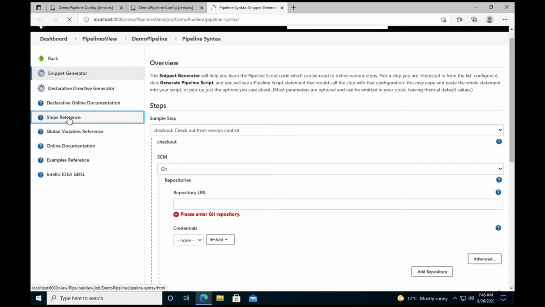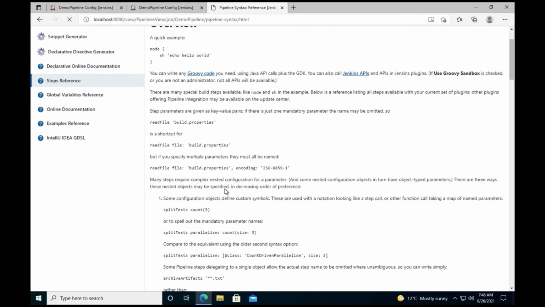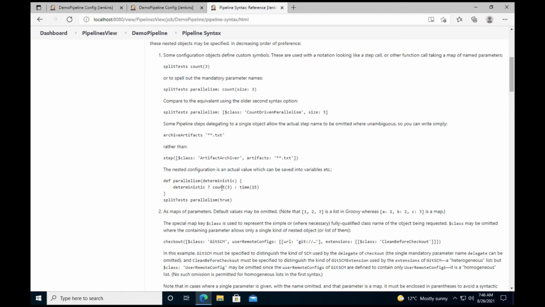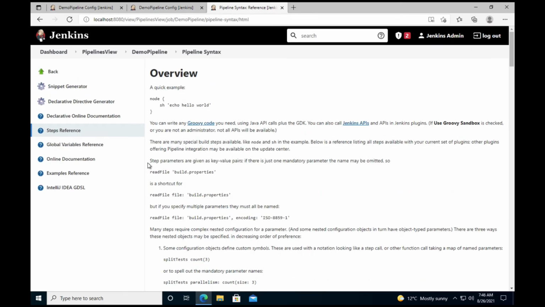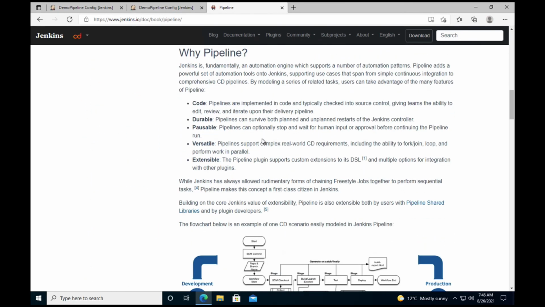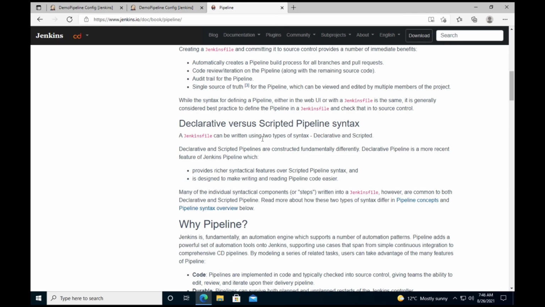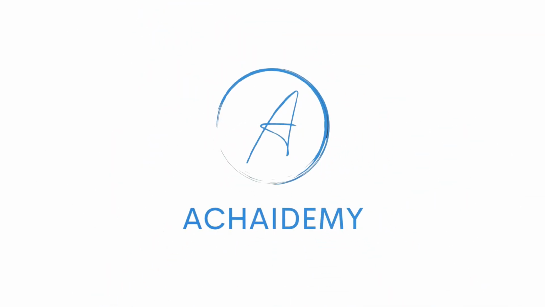If I go to the steps reference, I can read the documentation about how to define a step, and what the key things are that I need to take care of when creating steps or stages in a pipeline. Similarly, the complete documentation of everything around pipelines you will see here. You will find all these links at the end of this section, which will guide you to get into more and more detail related to pipelines and the Groovy script.